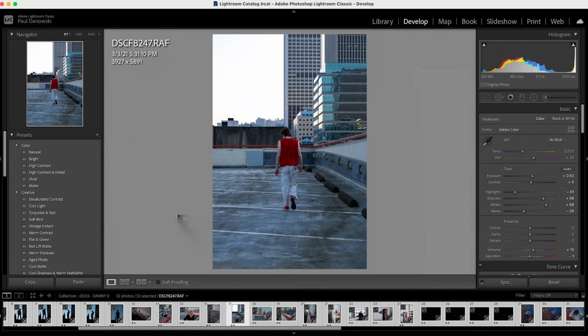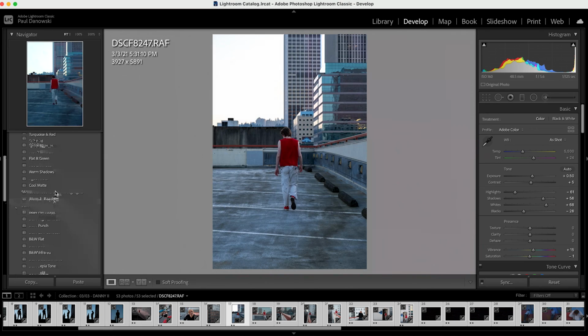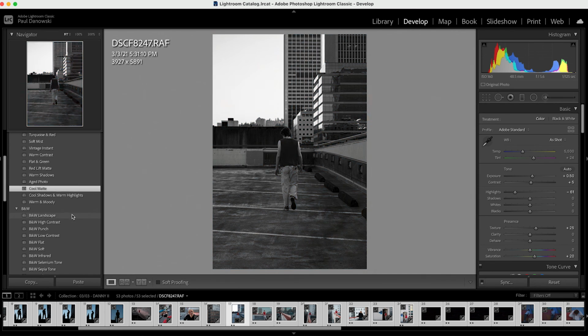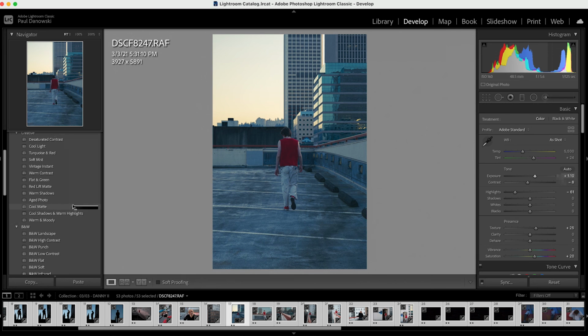The final thing I will touch on is your presets on the left. Adobe gives you a great range of presets from black and white colorations to if you want to get an aged look, like a cool matte. I actually really like how that looks. That looks fantastic. And then, of course, you can throw on your edits on top of the preset to change how you want it to look.